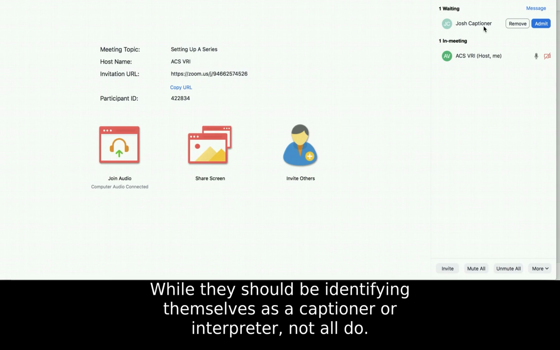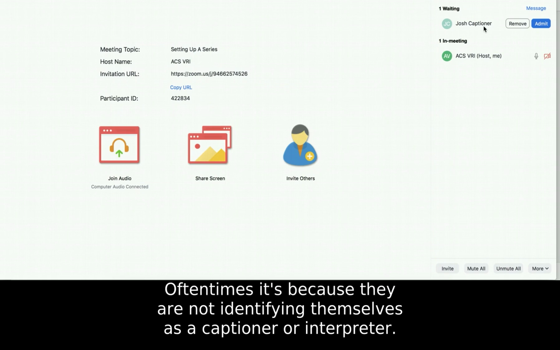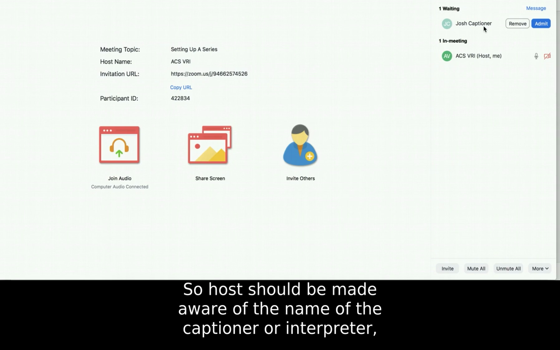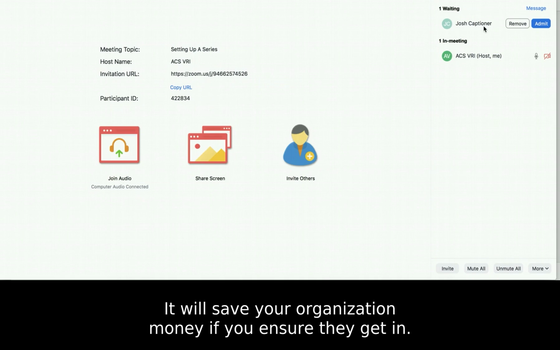While they should be identifying themselves as a captioner or interpreter, not all do. Some are readily available but are never let in. Oftentimes it's because they are not identifying themselves as a captioner or interpreter. So hosts should be made aware of the name of the captioner or interpreter so they ensure to allow them in. It will save your organization money if you ensure they get in.